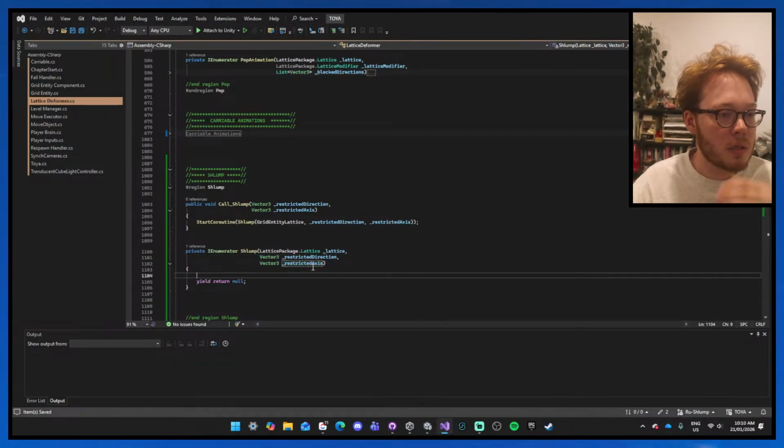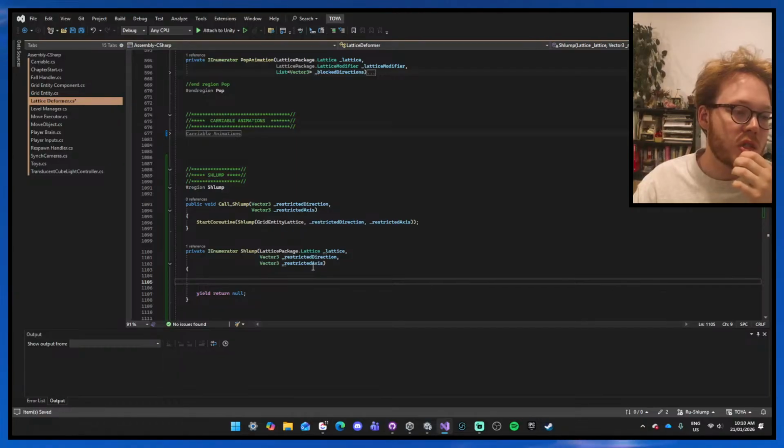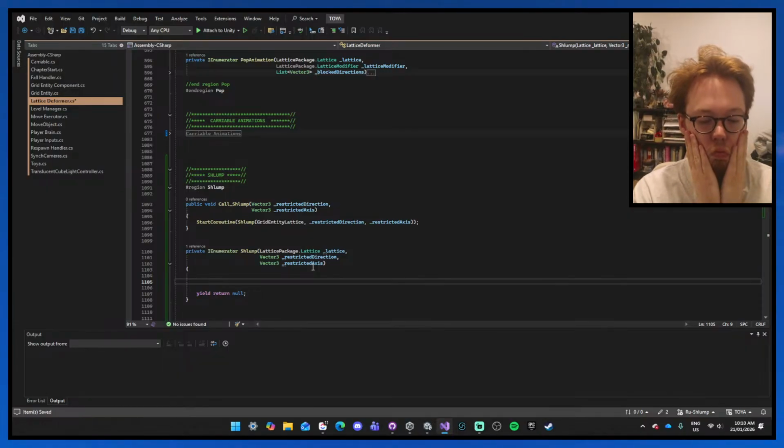Next, we need to get the handles that this is going to affect. Now, I think this is really only going to affect the bottom two. So for now, let's just assume that it's only going to affect the bottom two.